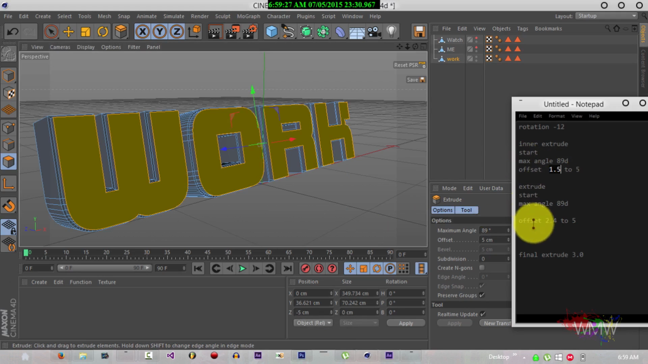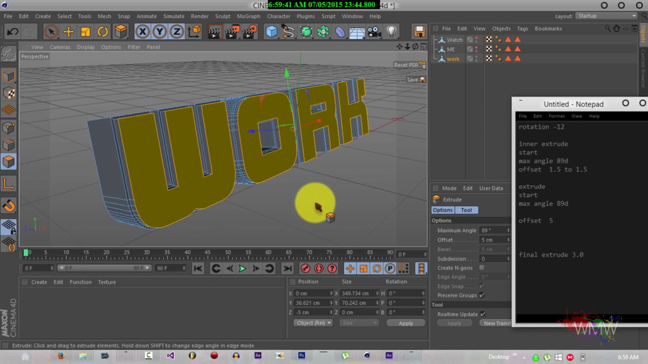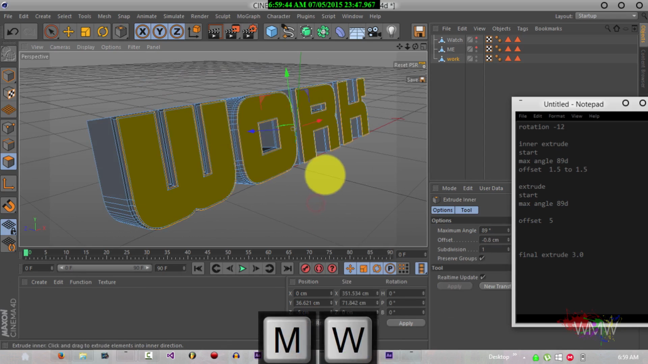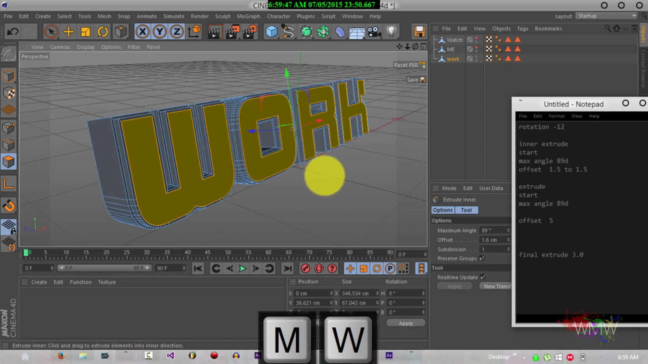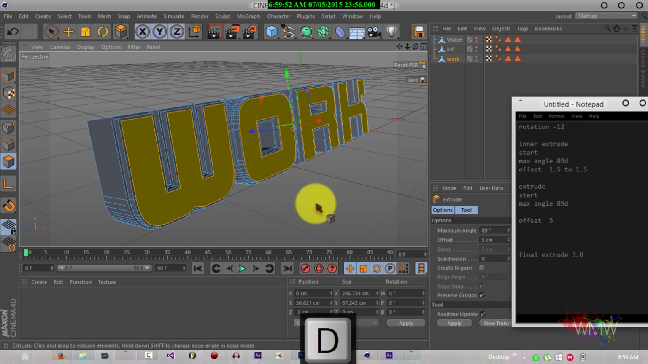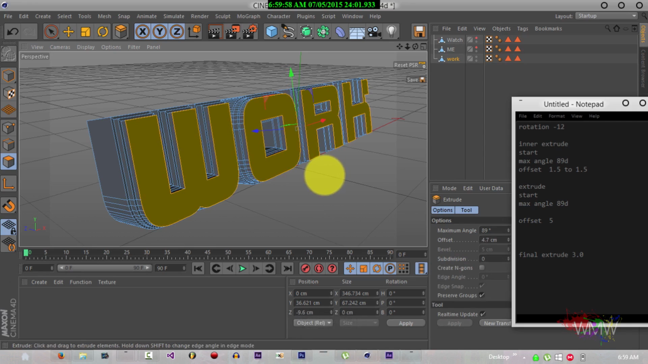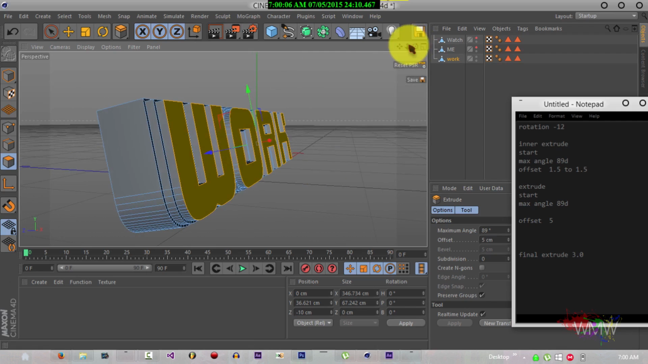We're going to just actually, there we go. To 1.5. Okay. MW again. We're going to extrude into 1.5. Then hit D. Pull this out to 5.0. And then, oh shit. I did it again.